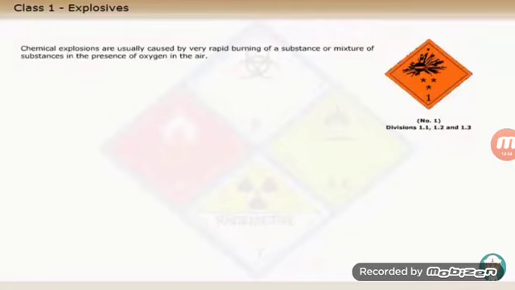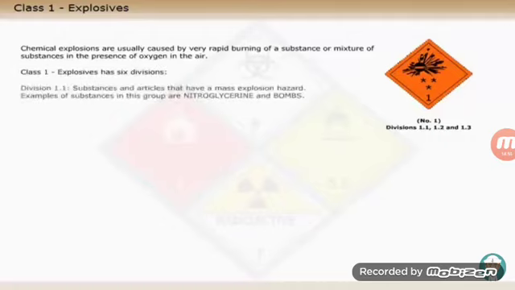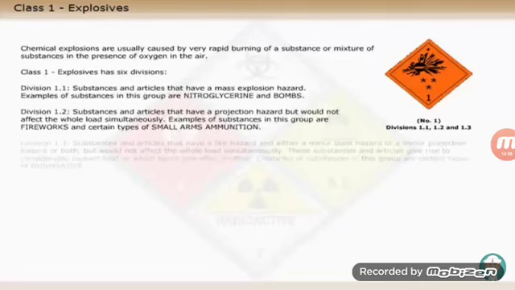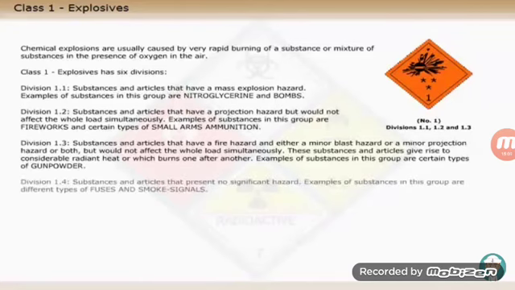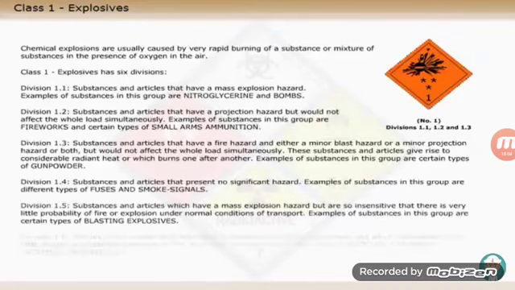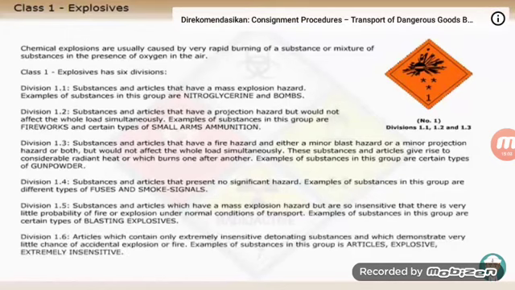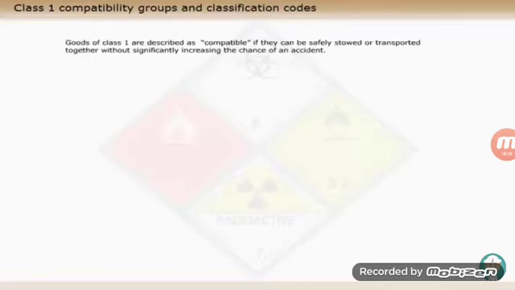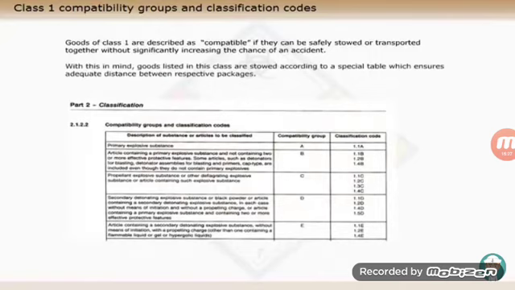Chemical explosions are usually caused by very rapid burning of a substance or mixture of substances in the presence of oxygen in the air. Class 1, explosives, has 6 divisions. Goods of Class 1 are described as compatible if they can be safely stowed or transported together without significantly increasing the chance of an accident. With this in mind, goods listed in this class are stowed according to a special table which ensures adequate distance between respective packages.